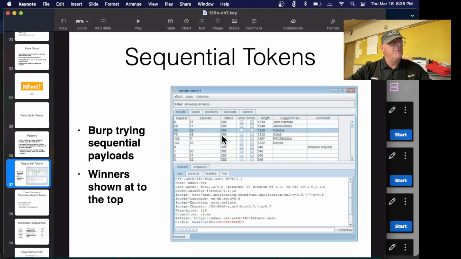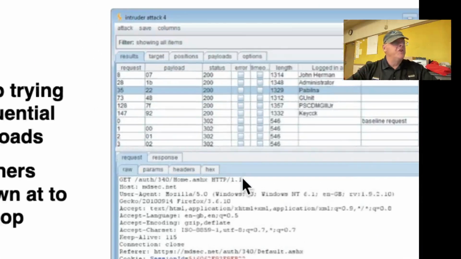So, for example, if you have sequential tokens, Burp can just try sequential tokens. So you've got some number, you just increment the number and then see who you're logged in as, and as you change this number, you end up logged in as different people. So here they had something like a single byte, and they tried every byte, and 01, 02, and 001 and 02 was not logged in, but some of them did log in as different people.